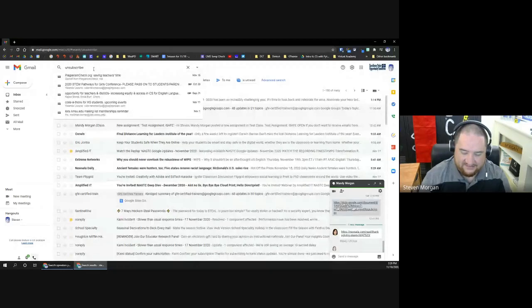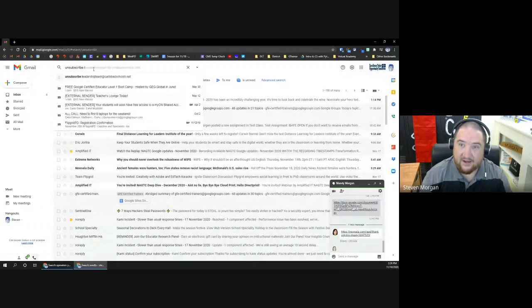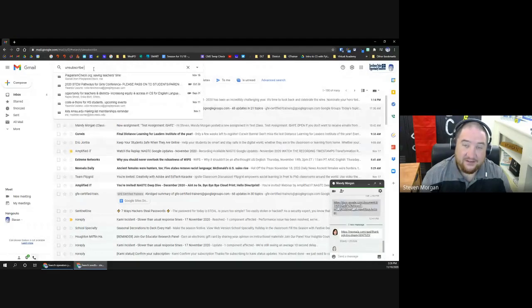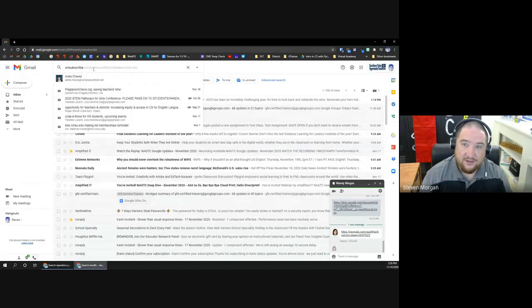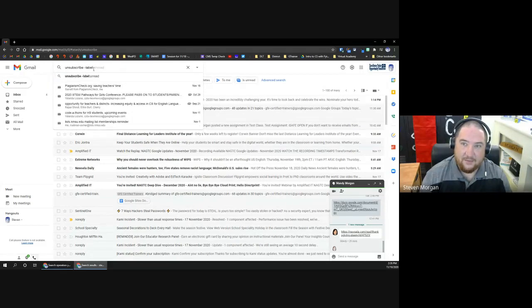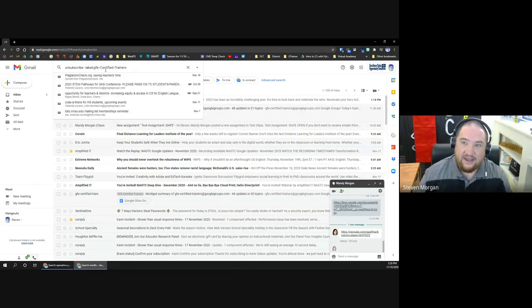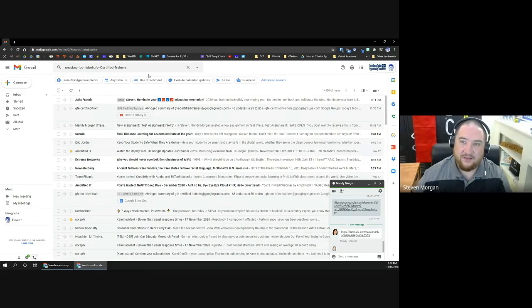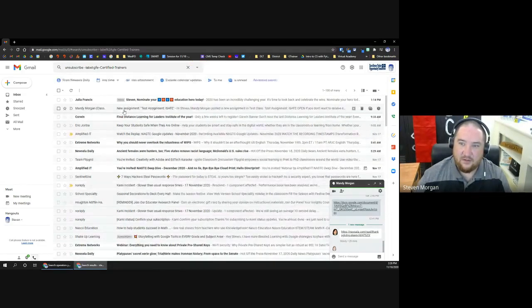These are things that I want to keep. Instead of searching for labels, and it's kind of like using math, I'm going to subtract anything that has a label. So anything with GFE, Certified Educators, now you're going to see this email completely disappear because I put the negative sign next to the label. And so now that went away.